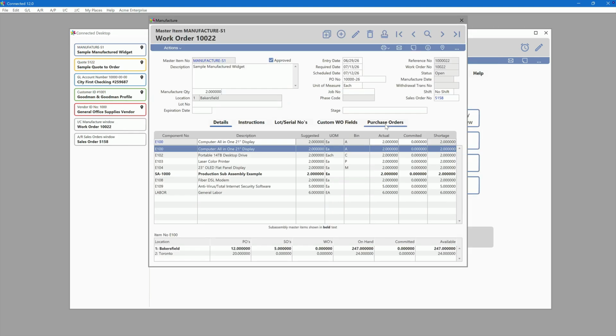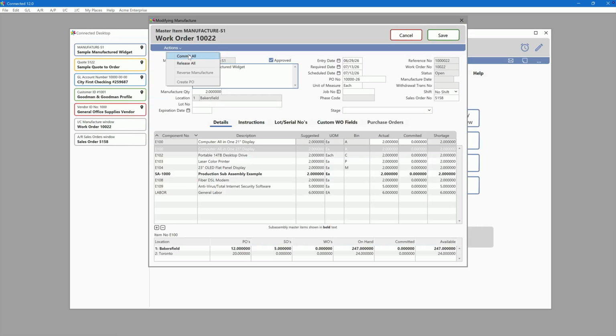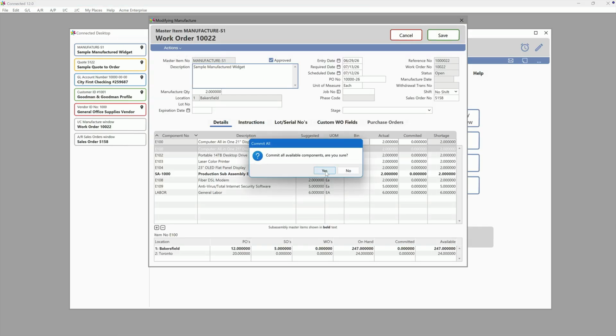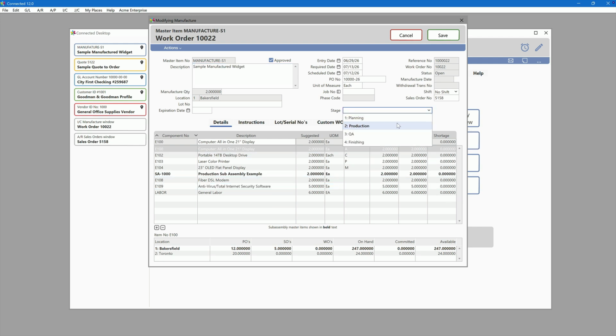View every work order associated with the sales order directly from the Work Orders tab. Print a production order for the shop floor, then commit the required inventory components to ensure materials are allocated before manufacturing begins. As production progresses, update the work order stage to reflect where it is within your manufacturing process.